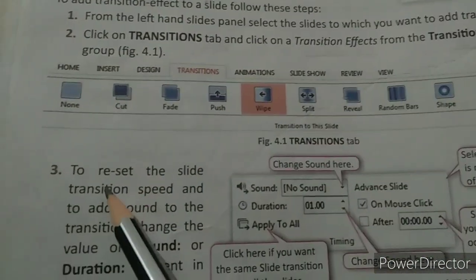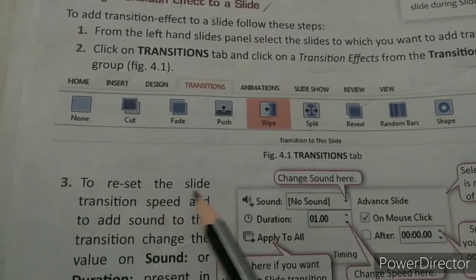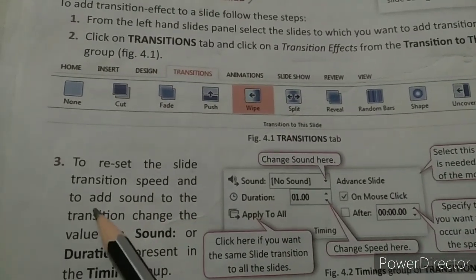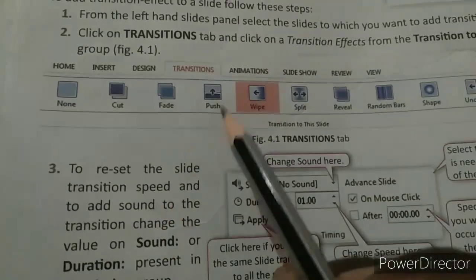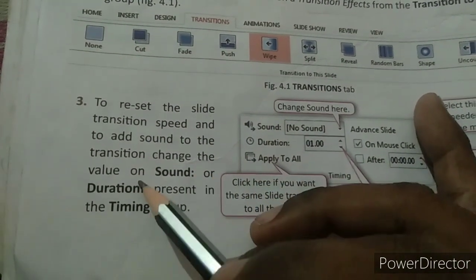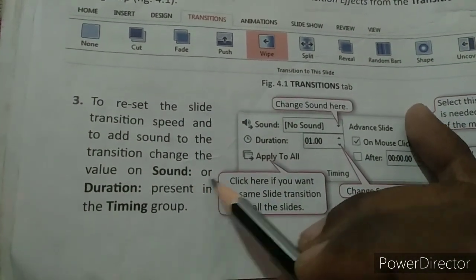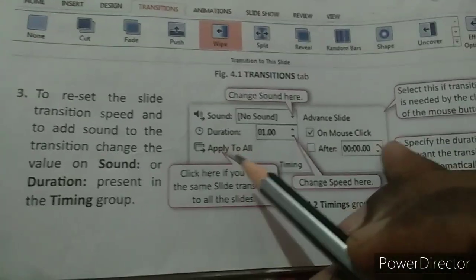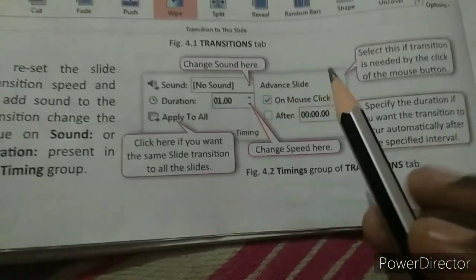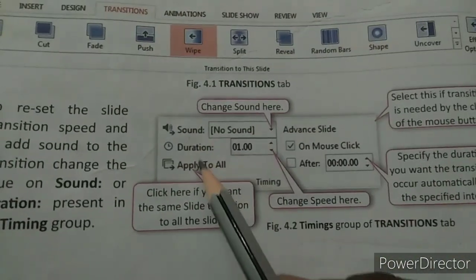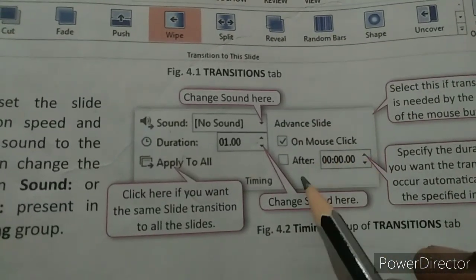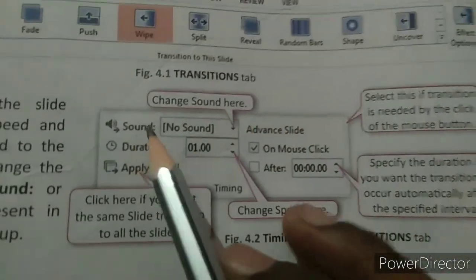Then what will happen? To reset the slide transition speed, or to add sound to transition, change the value of sound or duration present in the timing group. Here this is the timing group of the transition tab. Here we can see that sound is there, duration is there, apply to all option is there, right? Advance slide, on mouse click after. Okay, so what are these?